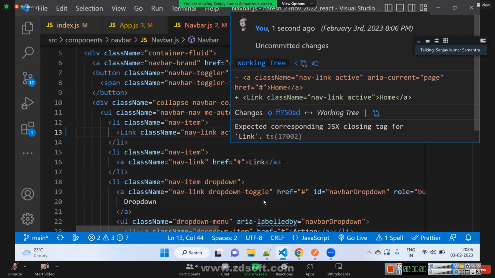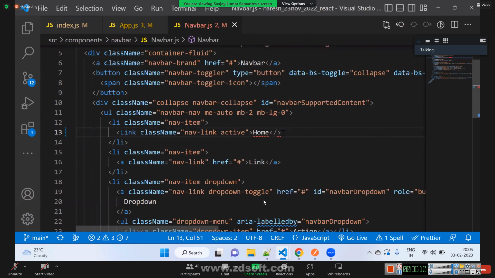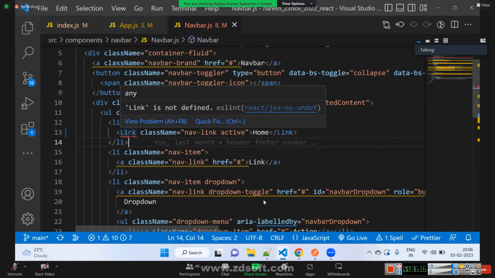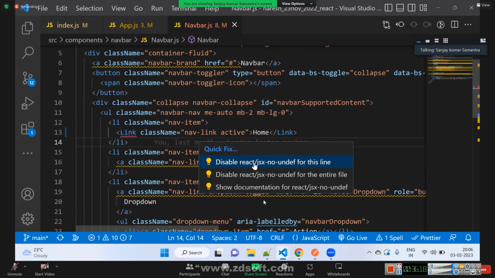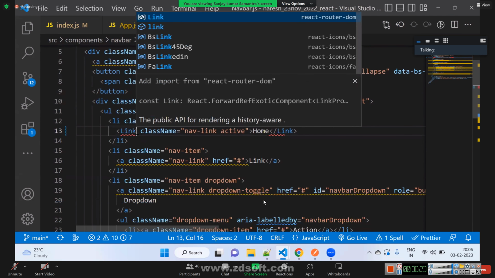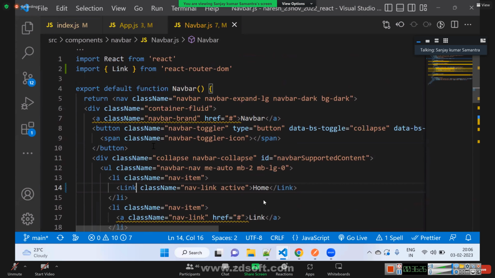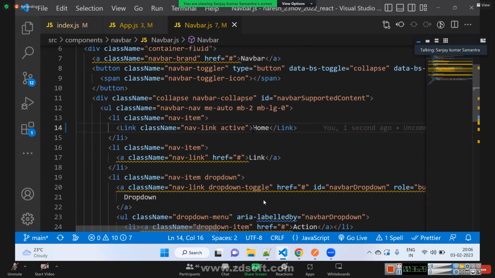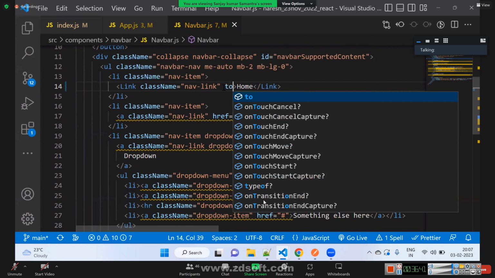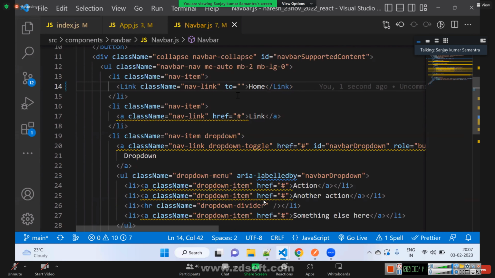Home, link. Is it not imported? We have to import. It is imported. So link, class name equal to navlink, home. Then we have to write to, link to equal to. If I click, it should go to home.